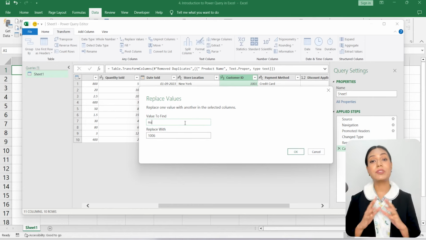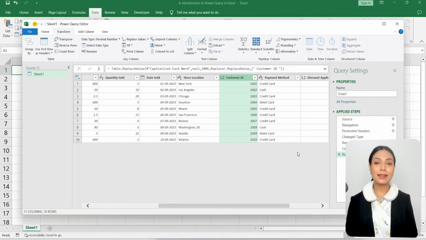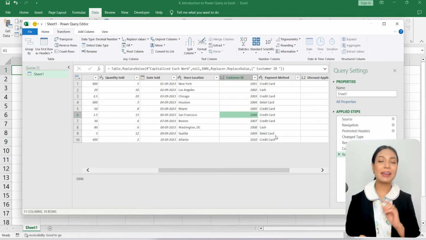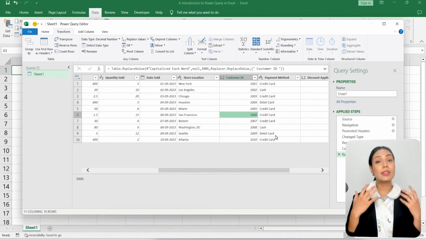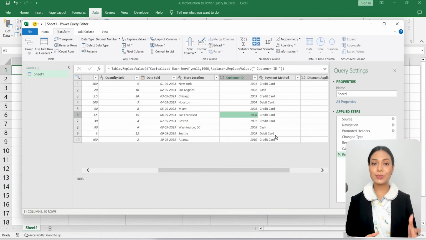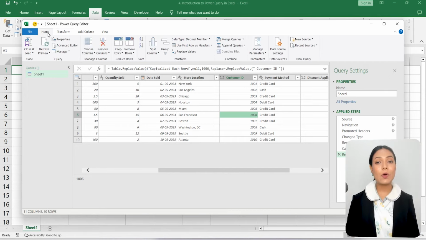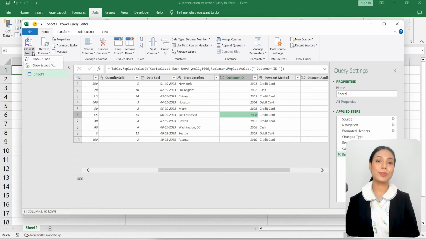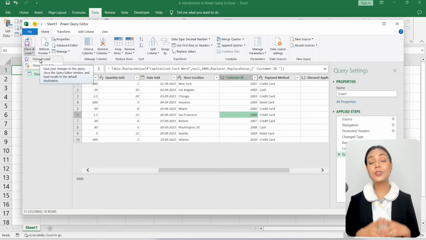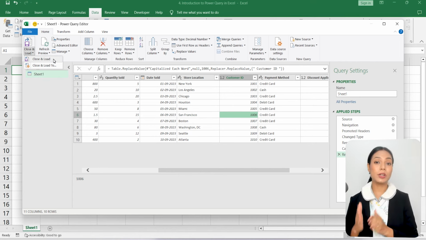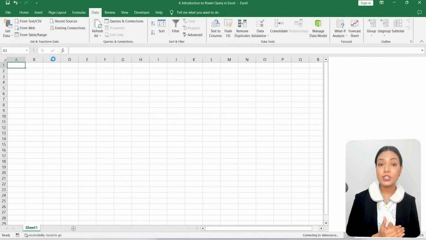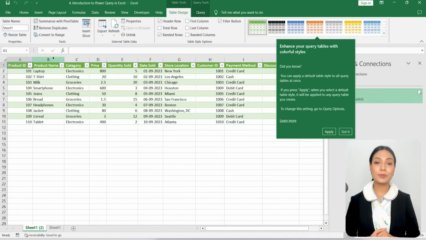Now that we have transformed and cleaned our data, it is time to load it back into Excel. In the Power Query Editor, go to the Home tab and click on Close and Load. You have the option to load the data into a new worksheet, an existing worksheet, or a data model. Choose the appropriate option and Excel will load the transformed data accordingly.